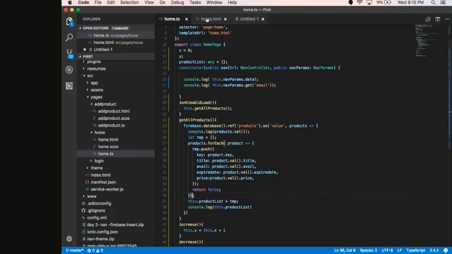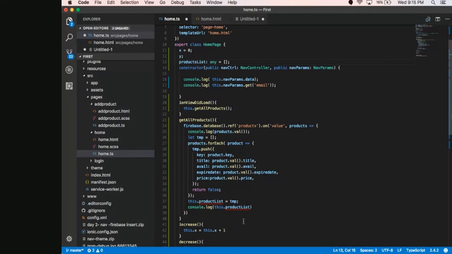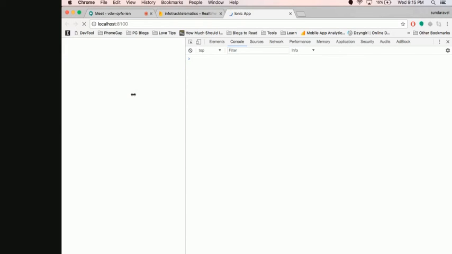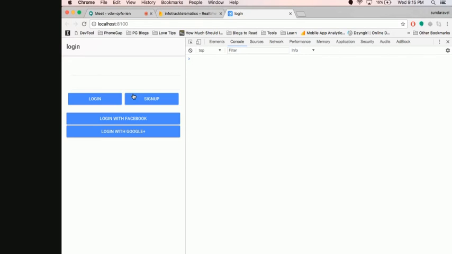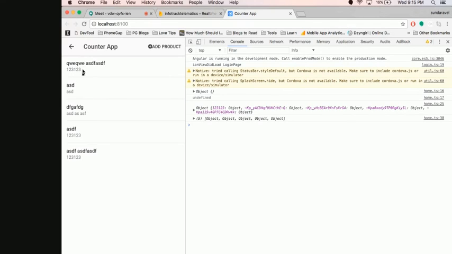Sorry, I misused the name. It's products list, I used product list. Some spelling mistake, a typo error. Now you can see it's listed all products with the title and the price.